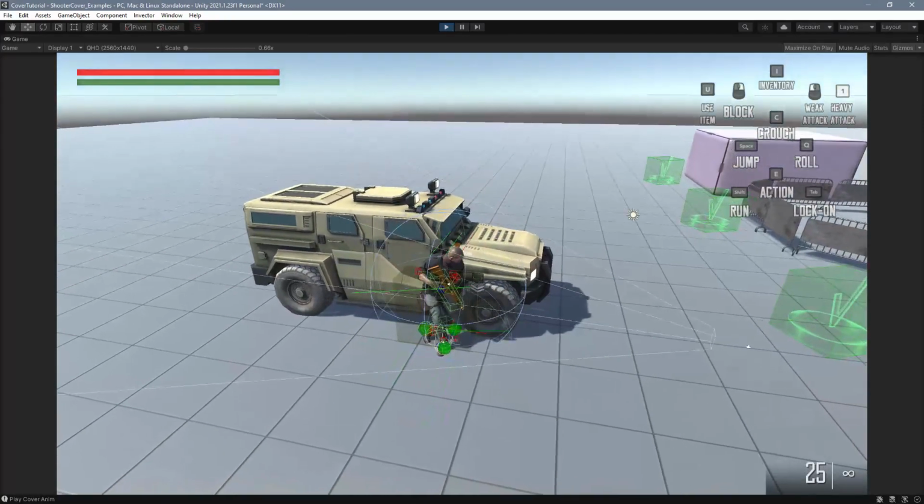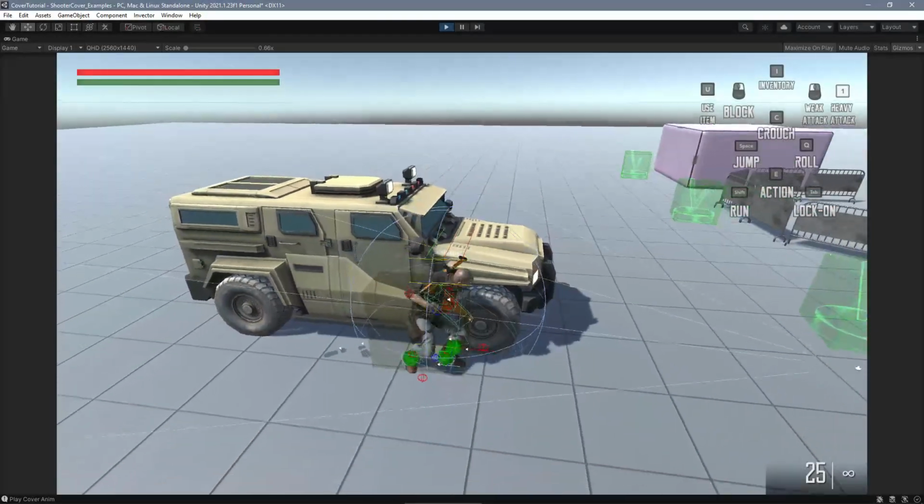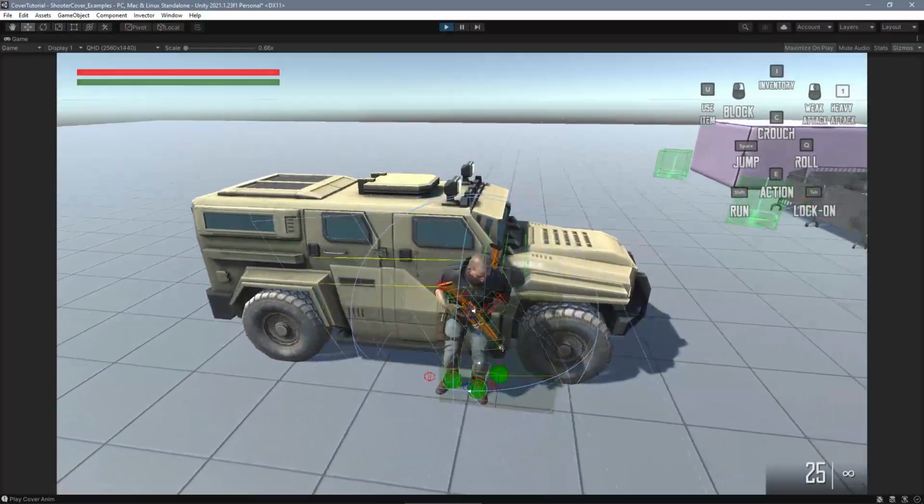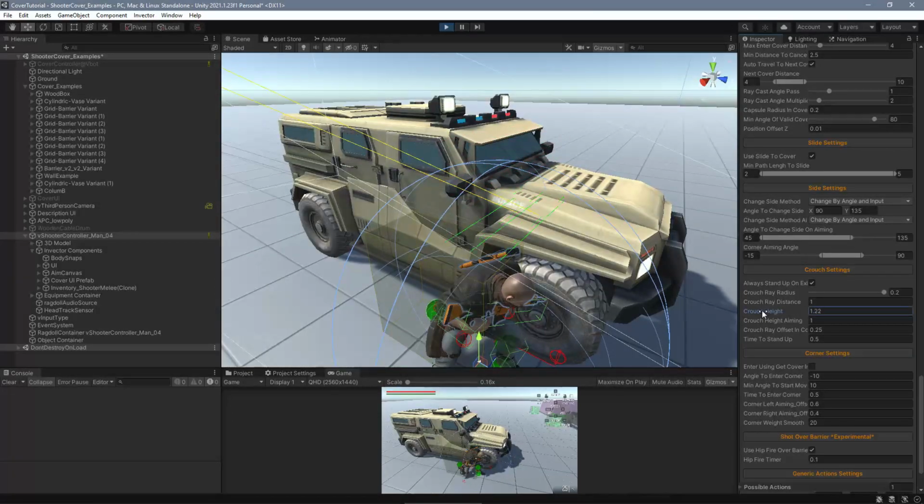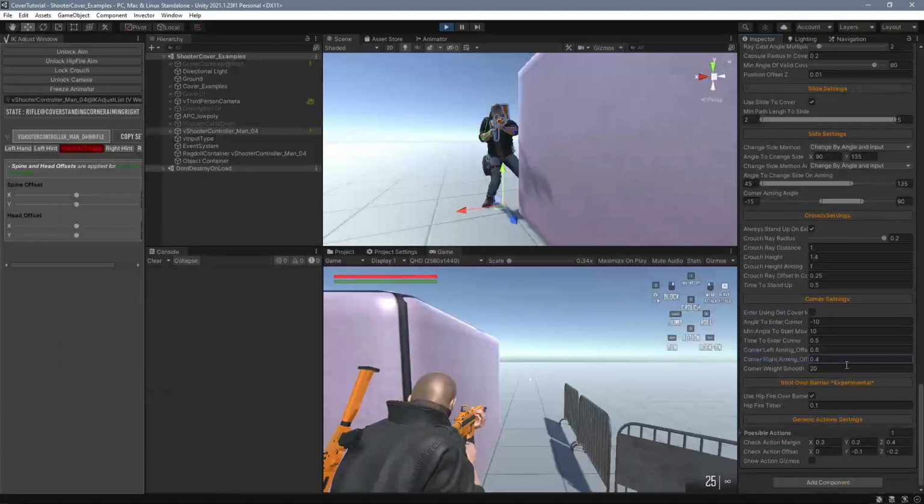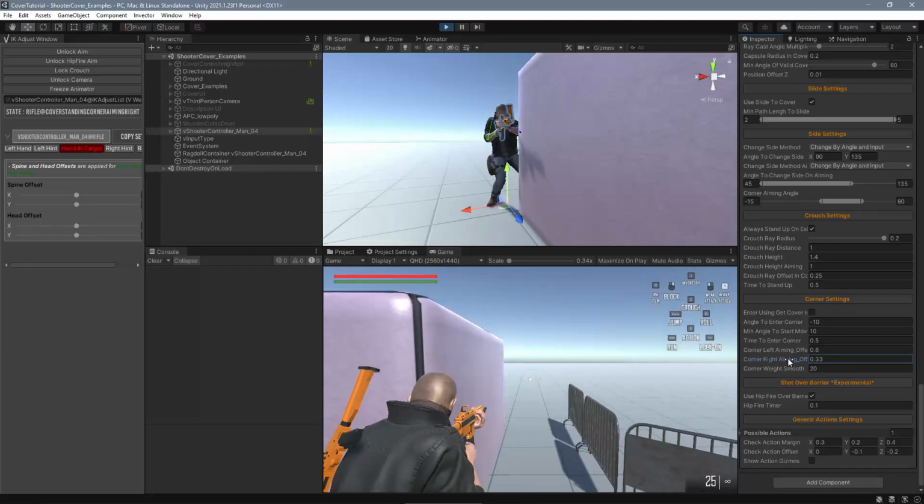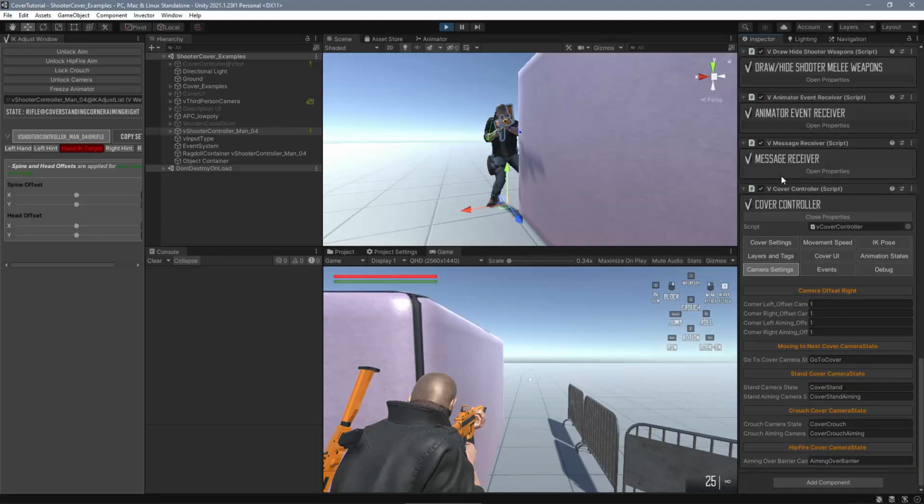The cover controller will automatically identify if this is a standing or crouch cover based on the crouch height value in the inspector. You can also create position offsets for corners while aiming, and offsets for the camera state as well.